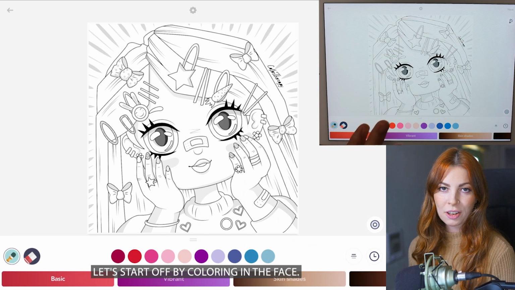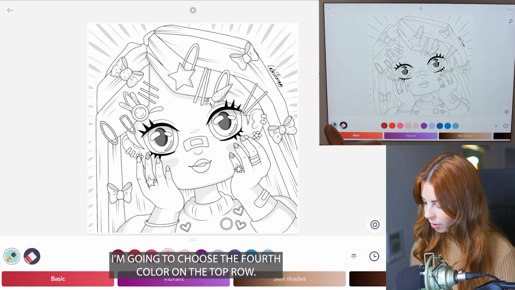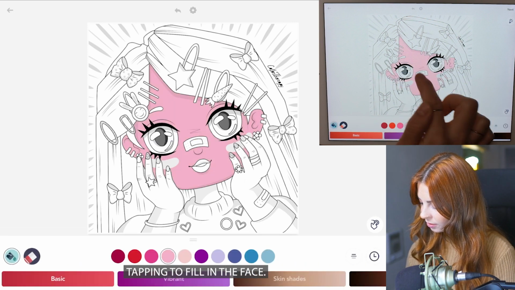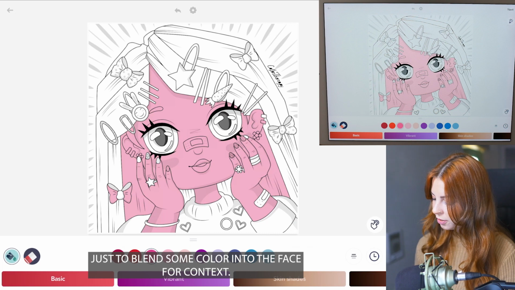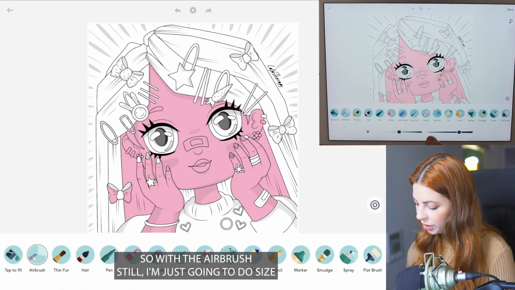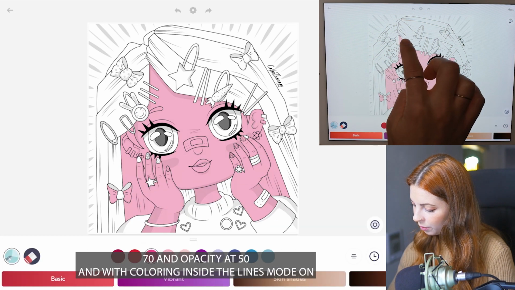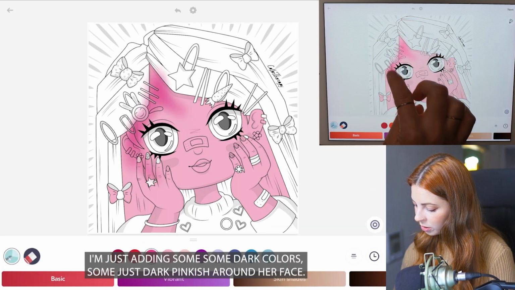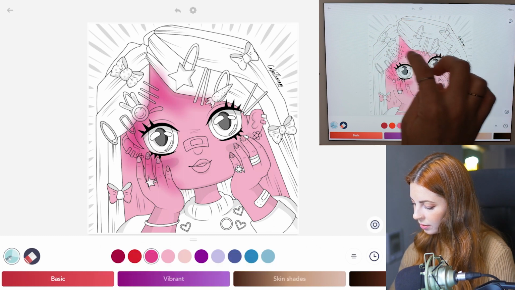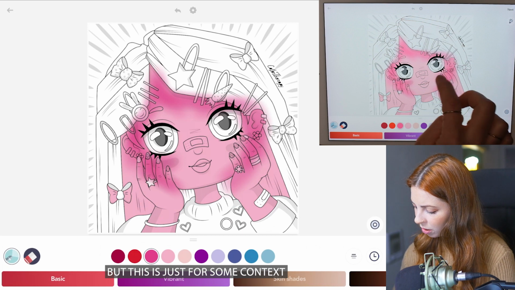Let's start off by coloring in the face, so let's use the Vibrant palette. I'm going to choose the fourth color on the top row, tapping to fill in the face. And then I'm using the third color in the basic palette just to blend some color into the face for context. So with the airbrush tool, I'm just gonna do size 70 and opacity at 50. And with coloring inside the lines mode on, I'm just adding some dark pinkish colors around her face. I'll focus on those details later, but this is just for some context.